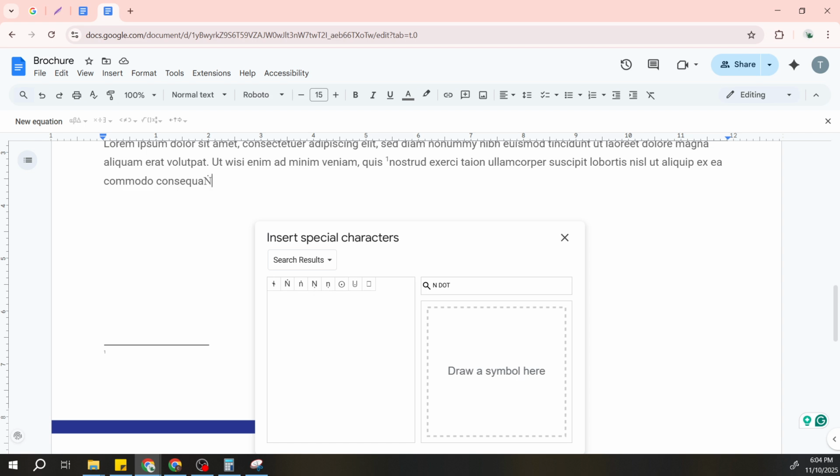This simple yet powerful feature allows you to customize your text with precision and creativity. Don't hesitate to experiment with other special characters available in the dialog box to further enhance your documents. Remember to save your work and enjoy the freedom and versatility that Google Docs provides as you continue crafting your documents with style and accuracy.